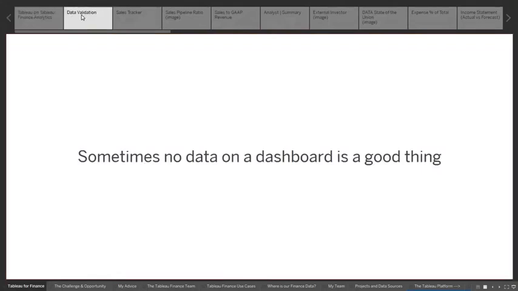Now, some people might laugh when they see this statement: sometimes no data on a dashboard is a good thing. But using Tableau as a means to validate your data is a use case that does not get enough attention. So think about this. If there's a key value that you need in your data to calculate a metric or a KPI, what happens if that information is incomplete or doesn't have the domain of values that you're expecting? You're going to have a problem.